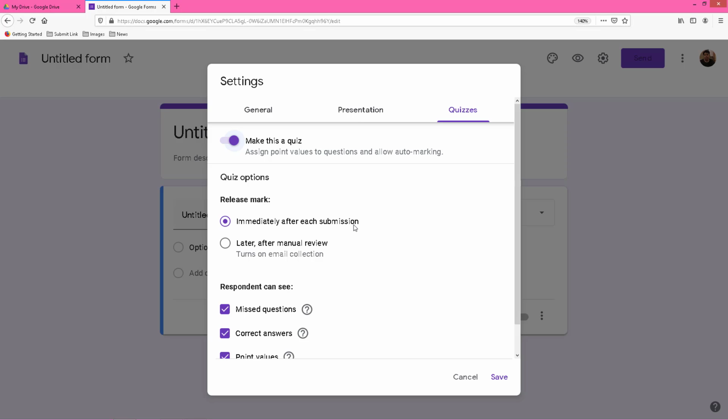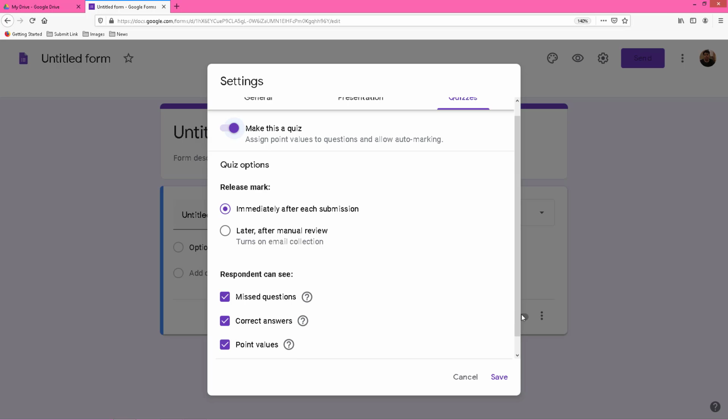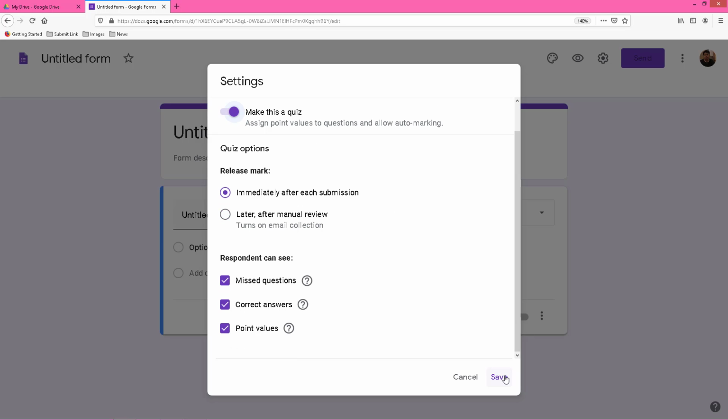Immediately after each submission: earlier I told you, if you wish that after completing the test, marks should be automatically released to each and every student, this one should be selected. But if you want the marks to be released after some time, in that case you can select this option. Right now I am selecting immediately. I will click save.